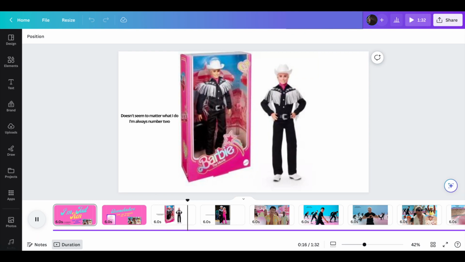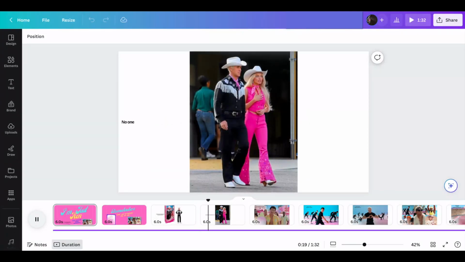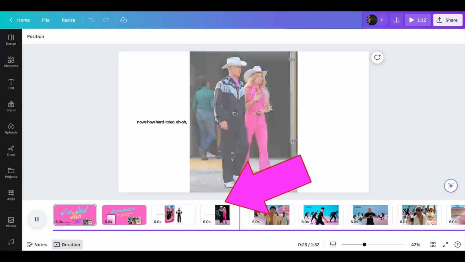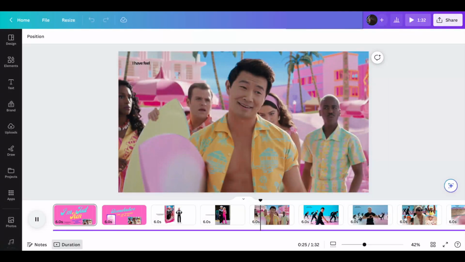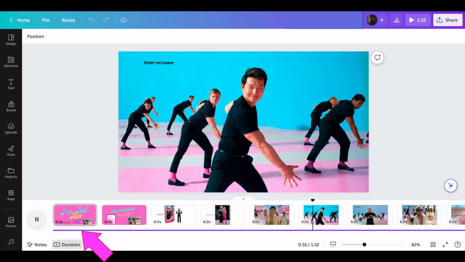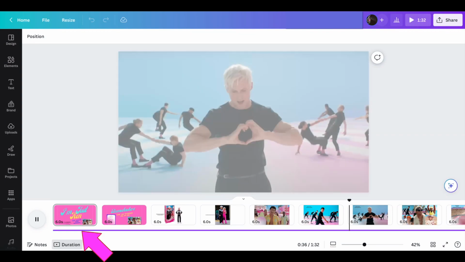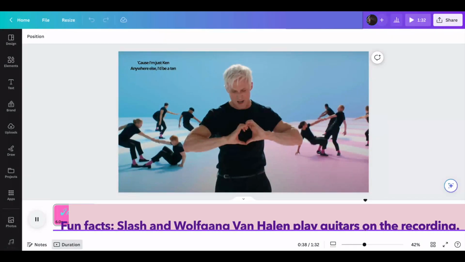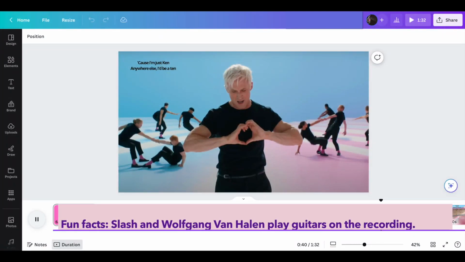This video is titled A Tribute to Kenneth, Boomwhacker Play-Along Diatonic, and it includes pictures of various Kens from the Barbie movie. It also includes the trailer version of I'm Just Ken, a song performed by Canadian actor Ryan Gosling for Barbie the Album, the soundtrack of the 2023 film Barbie. It was written and produced by Mark Ronson and Andrew Wyatt.